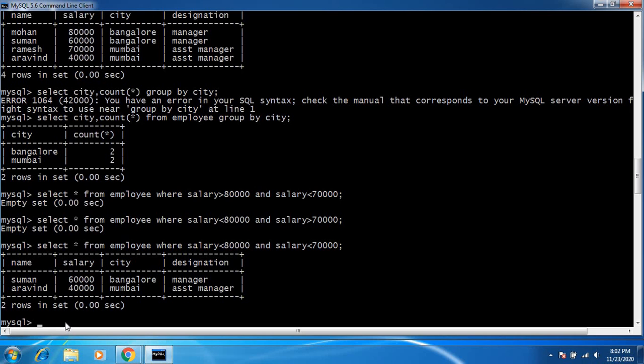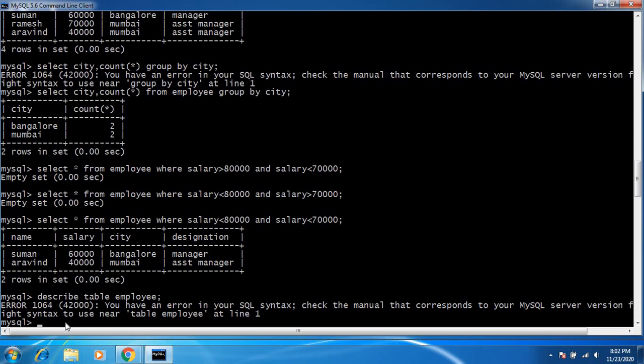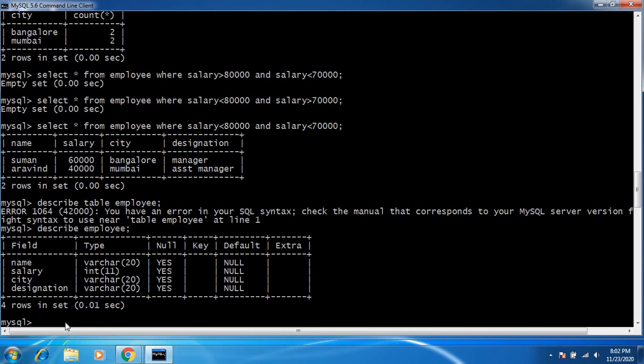How to describe the table? I want to see the fields inside the table. So this is done by using describe. So describe employee. So describe employee will display the fields inside the particular table. So this is what I discussed in this video. Thanks for watching.